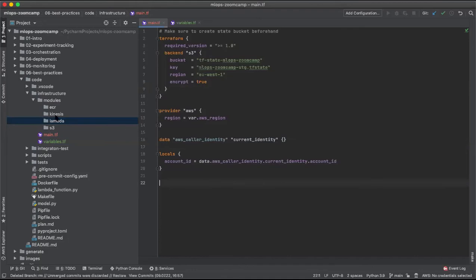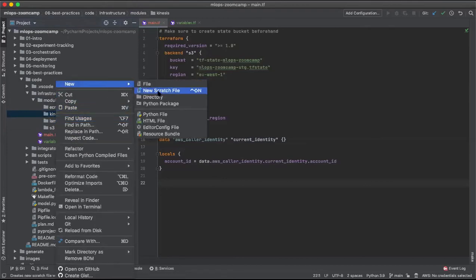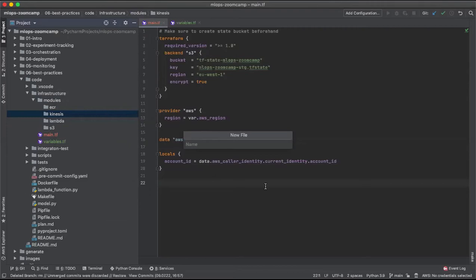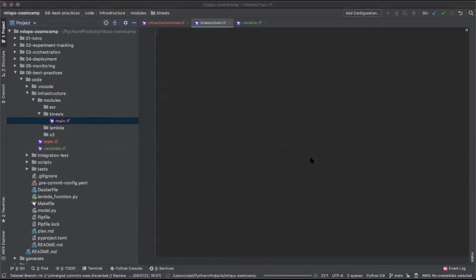Right. So let's start with a simple module, Kinesis, just to start playing around with our Terraform configuration. So within Kinesis, let's follow the similar convention of the project structure that we've been following. So one main.tf.